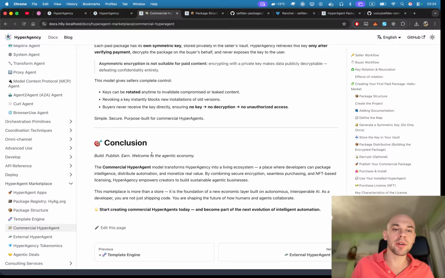As a developer, you are not just shipping the code, you are shipping the future of how humans and agents collaborate. Start creating commercial HyperAgents today and become part of the next evolution of intelligent automation.